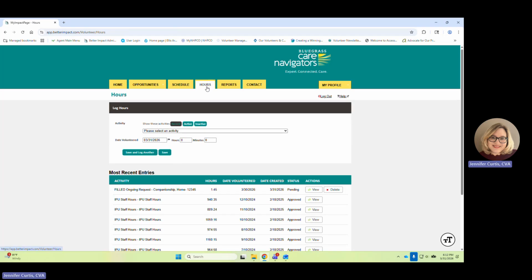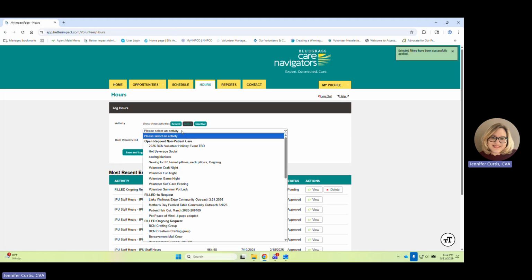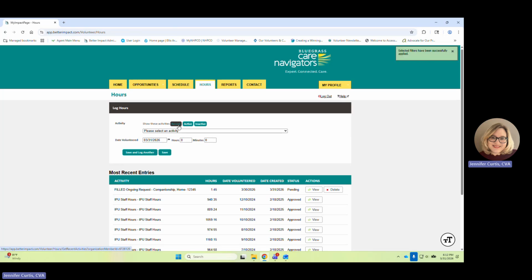To submit your volunteer hours, simply click on the Hours tab. Know that in here it says show these activities: recent, active, and inactive. Often the recent list is only going to be things that have been accessed in the past week or two. If you need to enter hours for an activity and you don't see that in your pull down, try clicking the Active tab, and that'll give you more selection. If you ever don't see an activity or you can't find an activity, let your VL know.